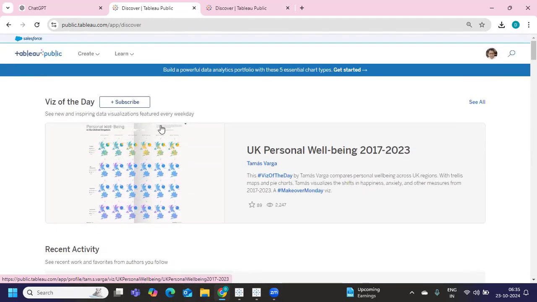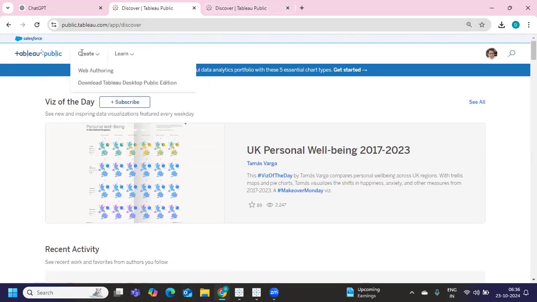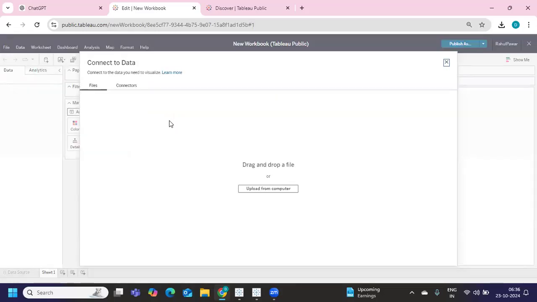Now here, once you sign in, it will take you to this page, where you have two options at the top. One is web authoring and another is download Tableau Desktop Public Edition. Web authoring means from here itself you can create your workbooks. You see here, it is asking to connect to data.